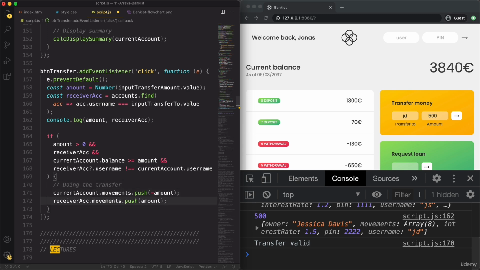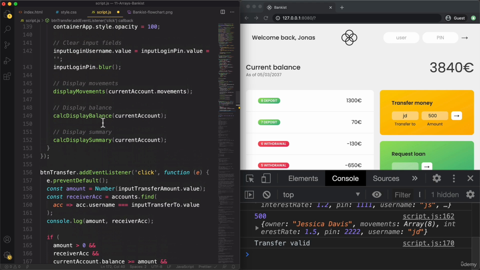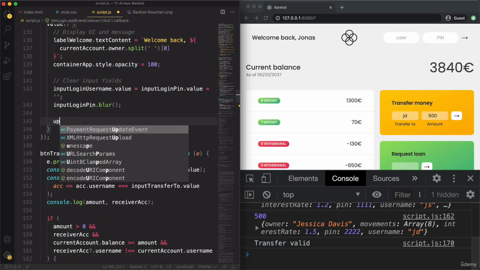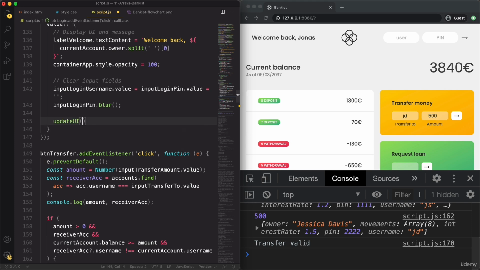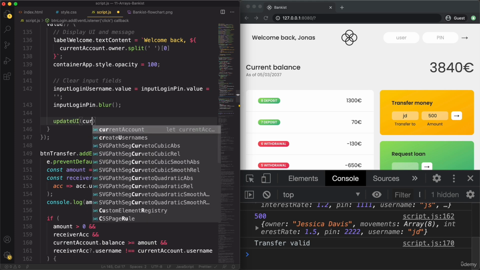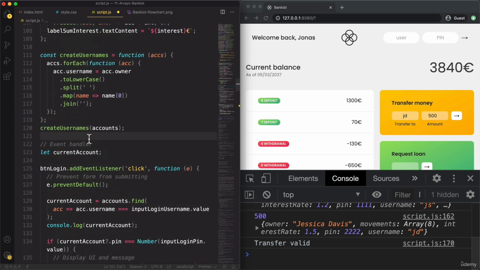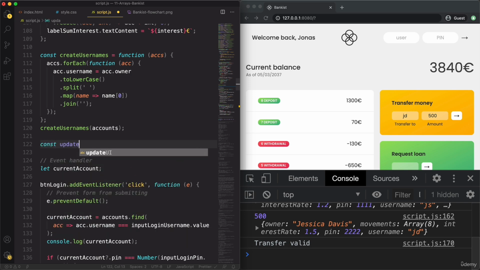And then we also want to update the user interface. So we could now copy this code here and paste it there as well, but that's not a good practice, as you already know. And so I will now refactor this code all into one function. So let me grab this here, and this function will be called updateUI, and it will also receive, of course, the current account. So let me write now the function here, updateUI equals function, and I'm going to leave it empty for now.